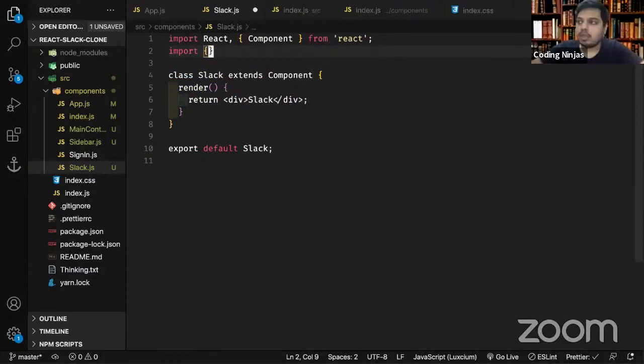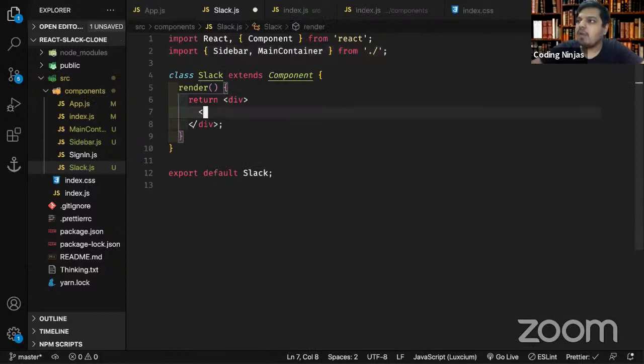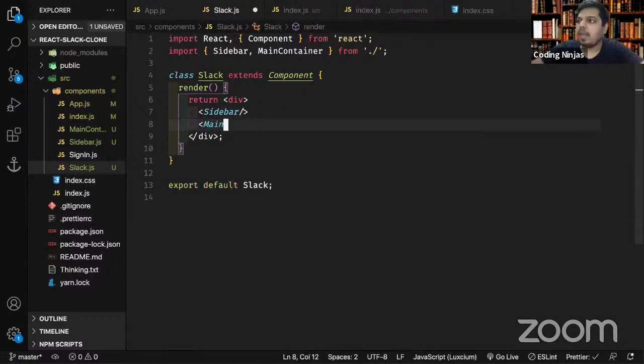We will import the sidebar, we will import the main container from the same index file in the same folder, right? And now instead of this, I will have a sidebar like this. I will also have a main container like this.